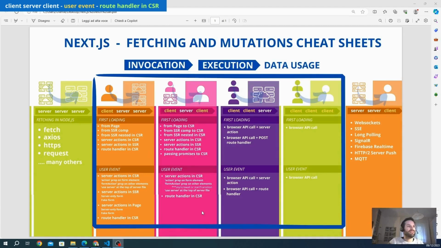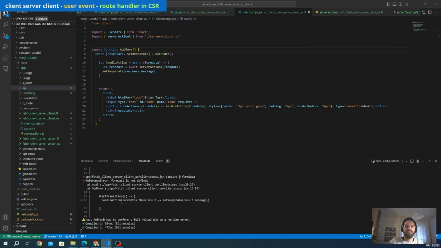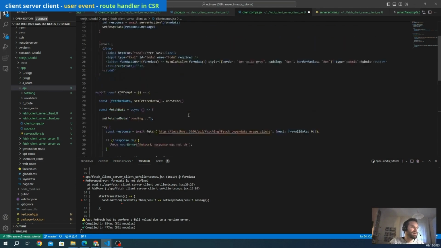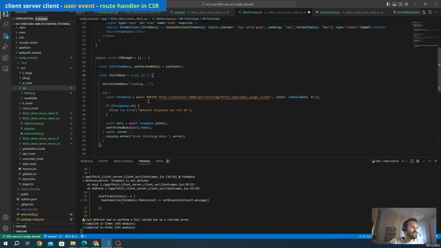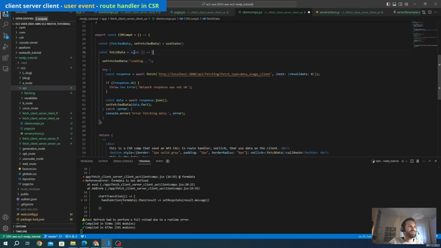So another method that we can apply in this context is the route handler in CSR. Exactly like before, we already created our route handler in API fetching. I just copy paste the component to make it faster, but it's quite similar to the previous one and uses exactly the same concept. So we have a component that has a function called fetchData. When we click on the button, we fetch the data, we set a loading state, and we send an API call to our fetching API route with the parameter data usage client.